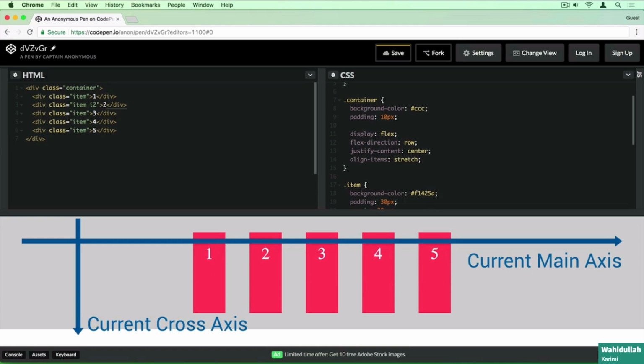So what does stretch do? Well, as you see, it simply stretches all the other elements to match the height of the highest flex item, okay? So that can be very useful as well.